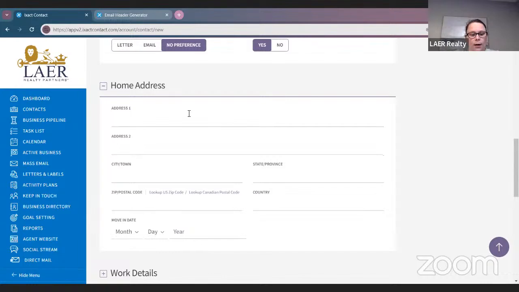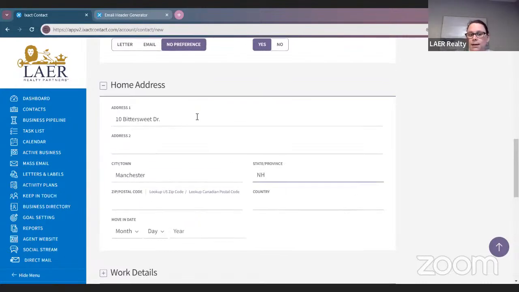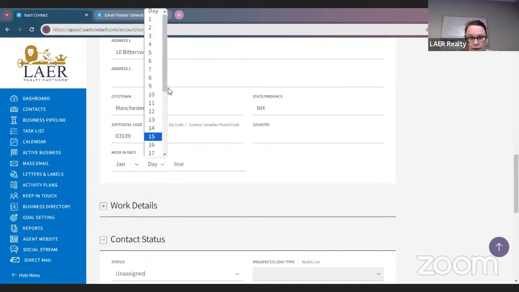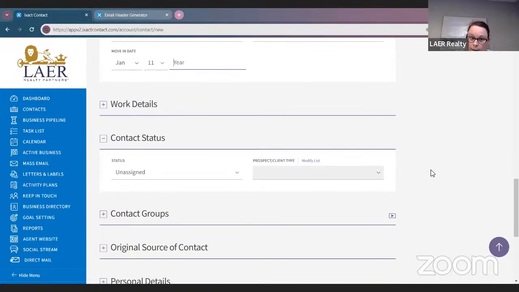For the home address, this is important: if you know their move-in anniversary date, put it in there as well, because Ixact has a set-it-and-forget-it side to it for birthdays, for any client that has a birthday, and for move-in anniversary dates. So let's say Ashley moved into her property January 11th. The year is not required.